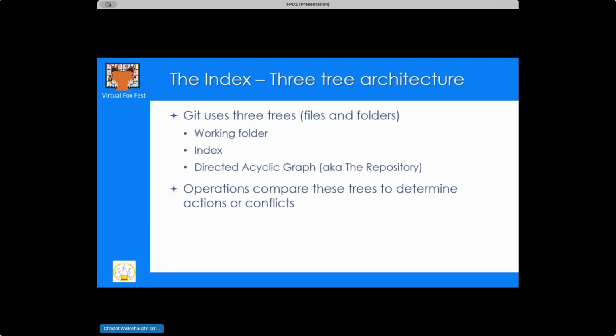So Git is based on a three-tree architecture. A tree, in this case, is the files and folders that you're working on. And there are three different ones of them. One is the working folder. That is the folder on your machine, which is managed by Windows or Mac or Linux. So basically the file system. That is your current working state.